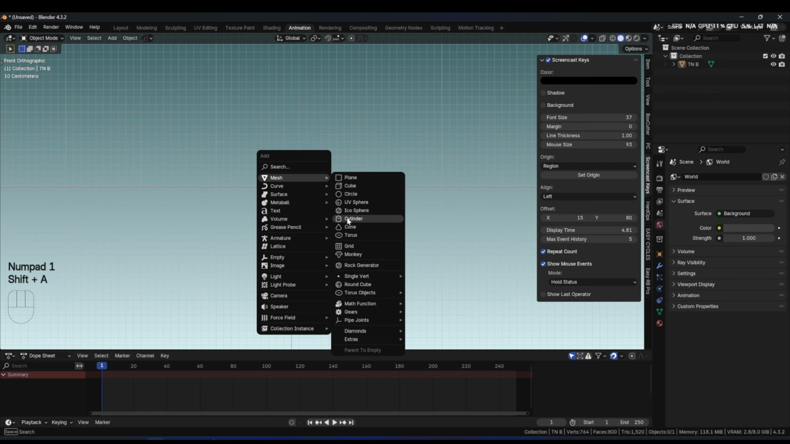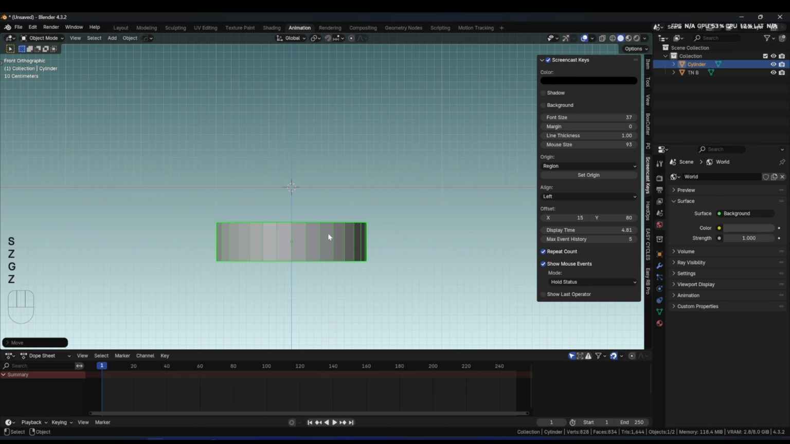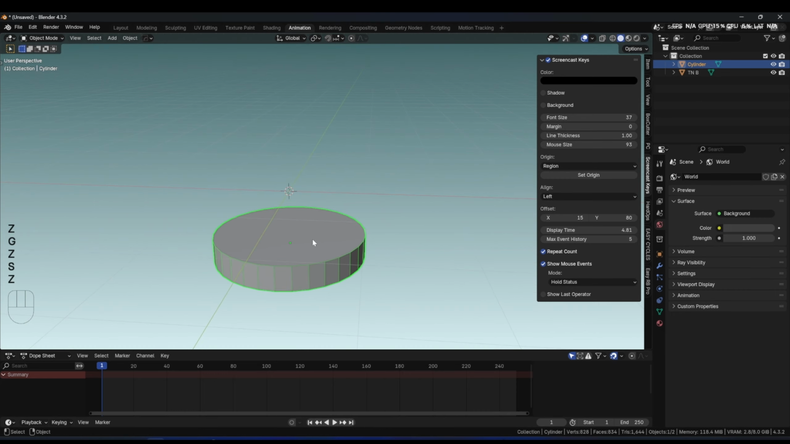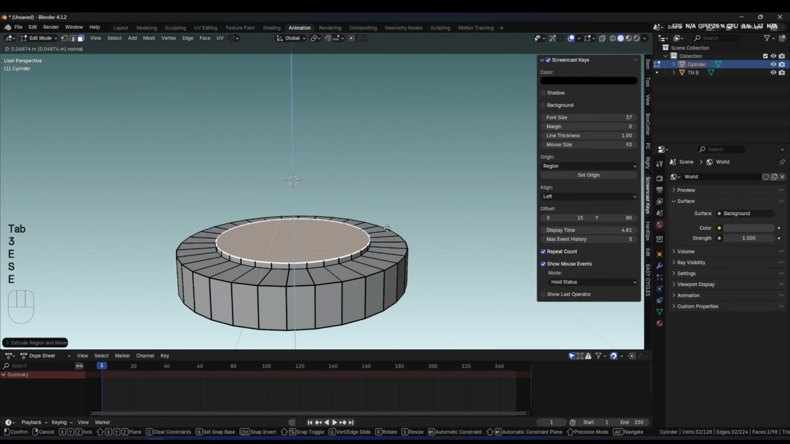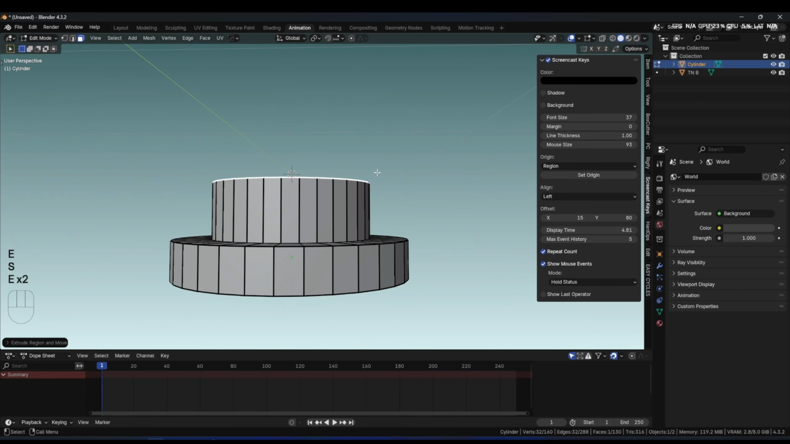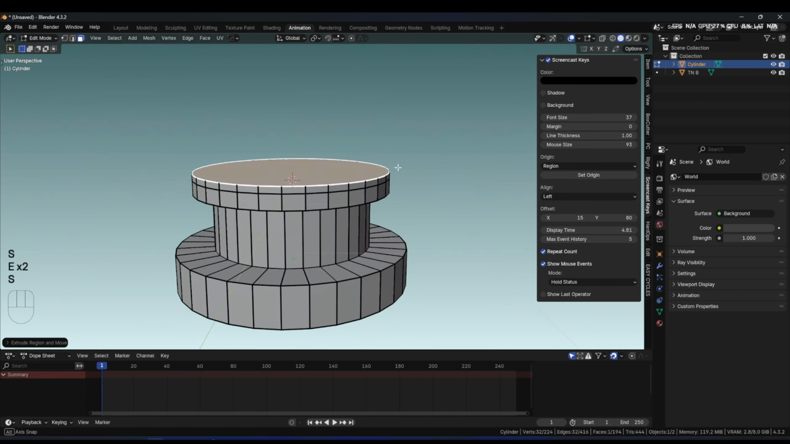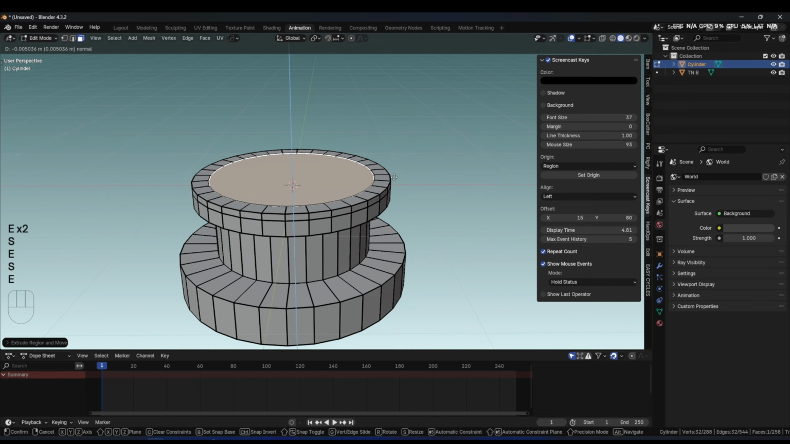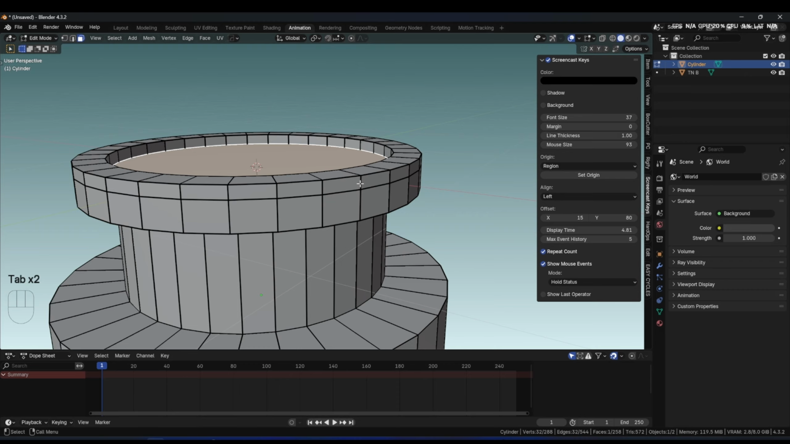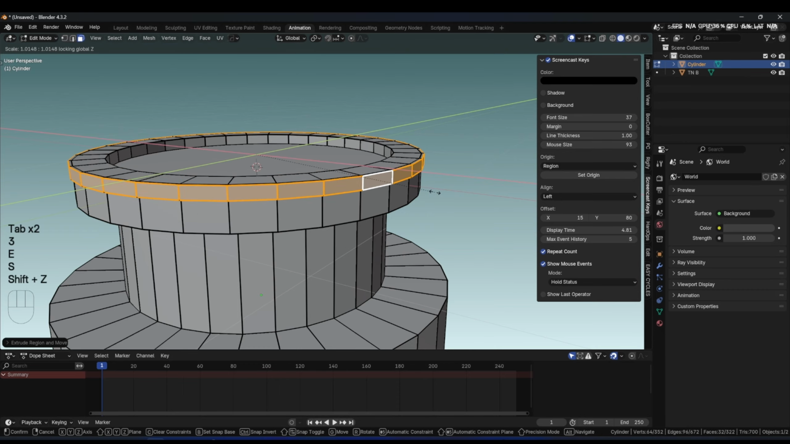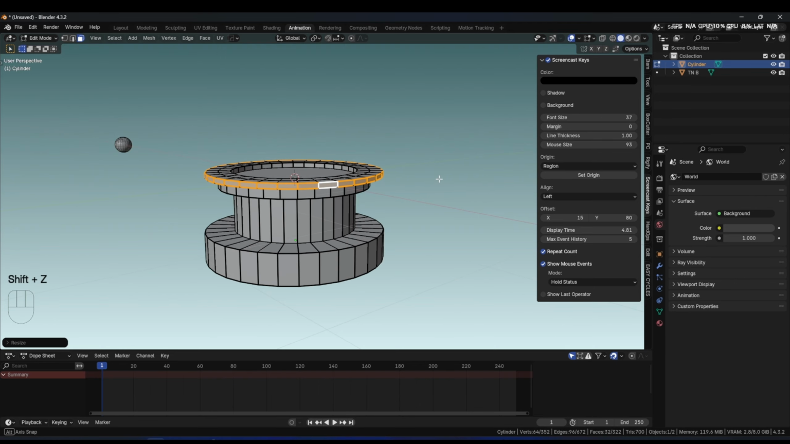Let's add a cylinder and scale it like this, move it down a little bit, scale it, and go right here into edit mode and extrude it up a little bit. Now extrude it one more time, like this, and extrude it down a little bit like this. Okay, now we can select this face and extrude it like this. I think we have a very good shape.